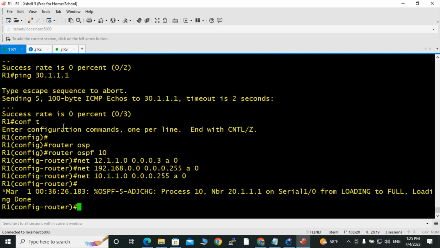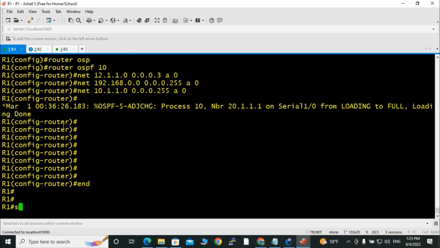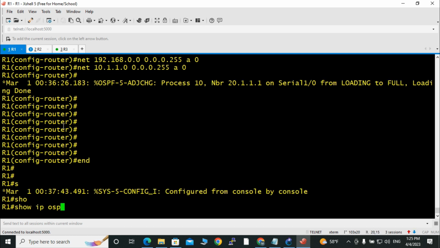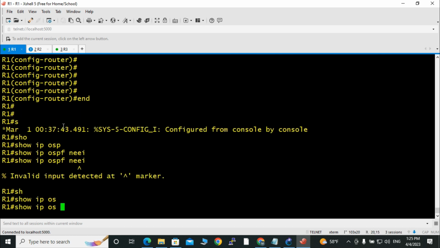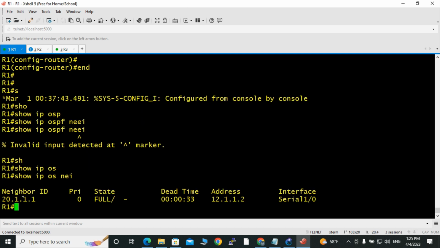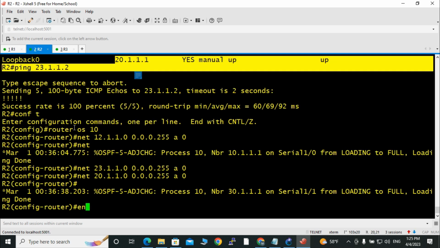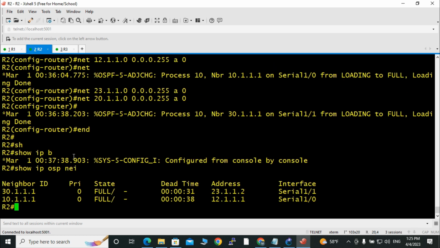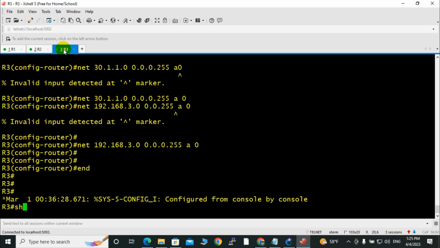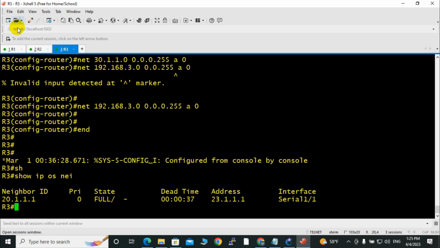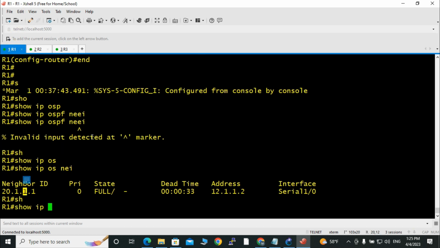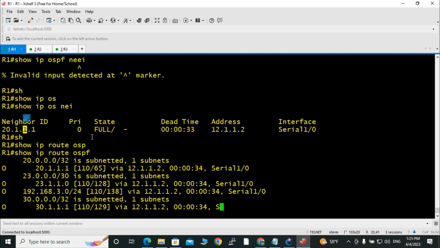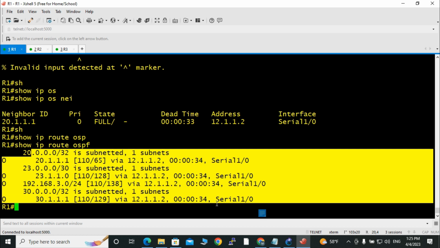I want to check the OSPF neighborship between these routers. Show IP OSPF neighbor. I have one neighbor. Coming here, I have two neighbors, router 3 and router 1. I have one over here. Also, I want to check the routing table as well.